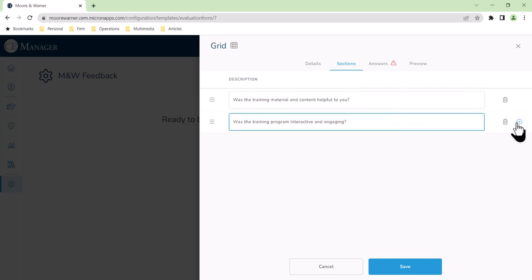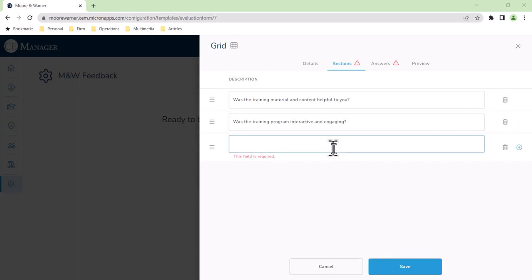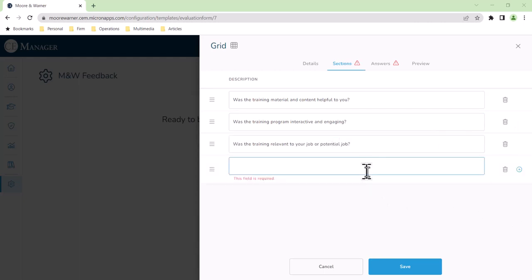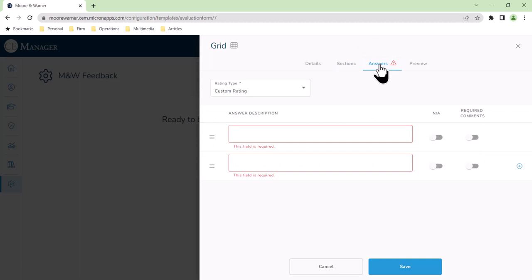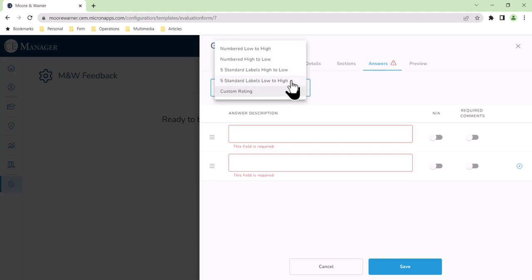Paste. Let's add another section. Paste and add one more. Paste. Then we go to answers. With this, we could manually enter the types of answers, or we can grab a rating type and we'll say 5 standard labels, high to low.